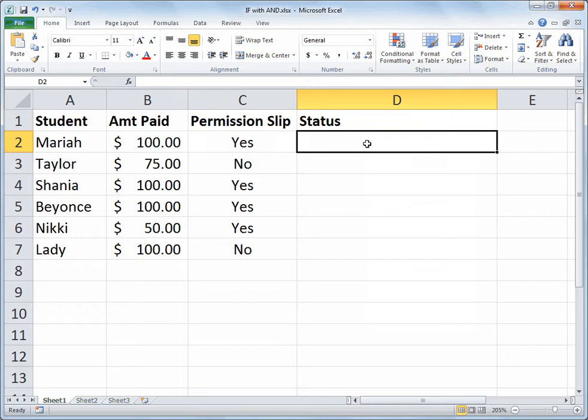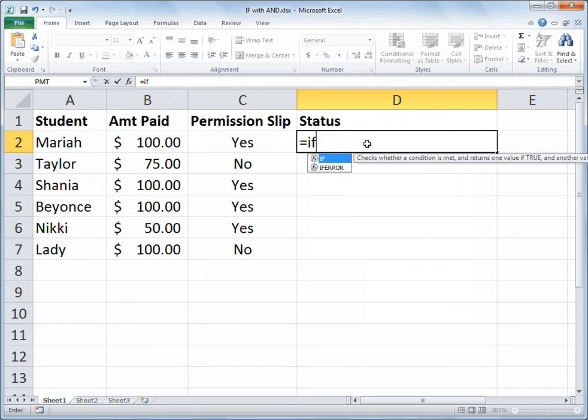Okay, so again, the goal here is to give the student a status of clear if they've paid their fee for the field trip and they've got their permission slip turned in. And if they don't have both of those conditions met, then their status is not clear to go on the field trip. So I'll start with equals and the IF function, open paren.